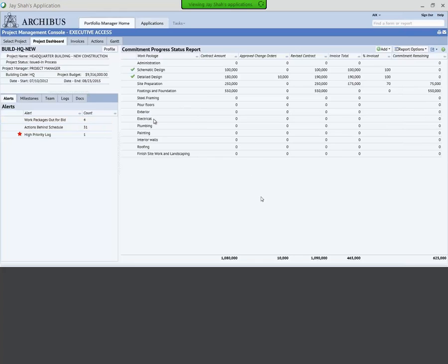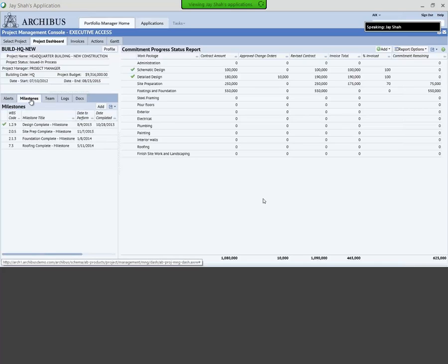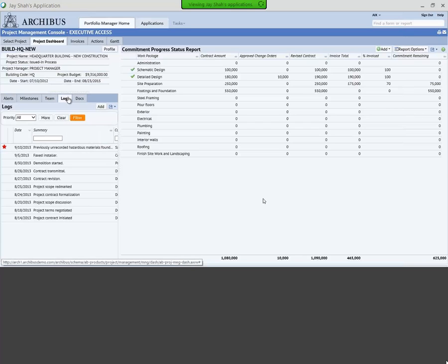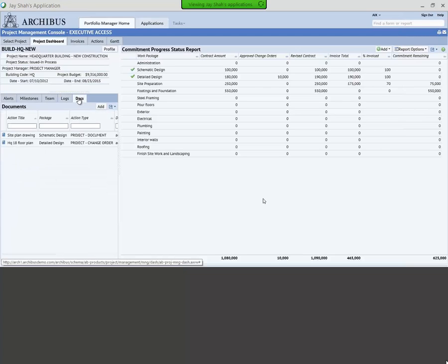On top of it, just for that project, he can look into the alerts, as I said before. He can look into the milestones for that project. He can look into the team members working on that specific project. He can look into any communication log items between the team members or between the vendors for that project. And he can also look into all the documents and drawings associated with that specific project very quickly from this one single console.